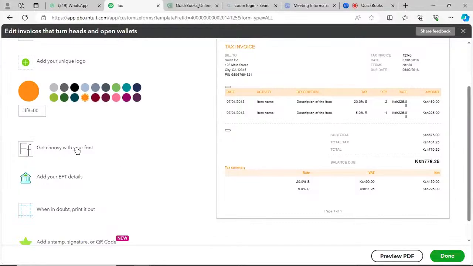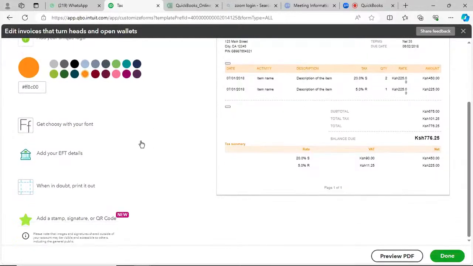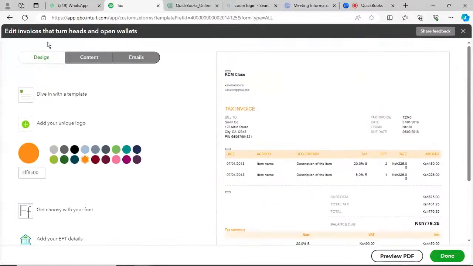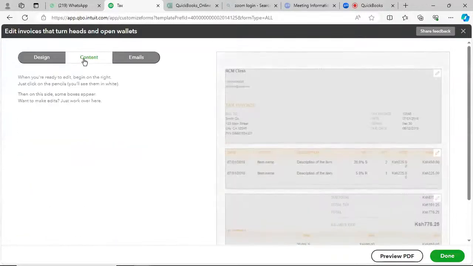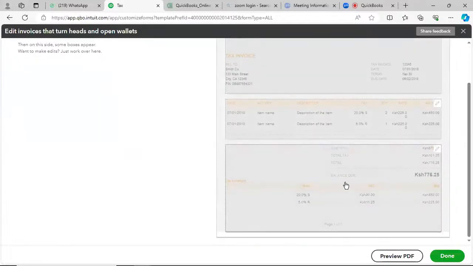All right, so that's how you customize that. Get used to your font. Of course, you'll be able to add your font. So that is the design. You have the content. If you want to edit the content, you can change this. If you don't want this at the footer, you will just drag it up and place it there, if you want it at the top. But anyway, you can as well edit it.